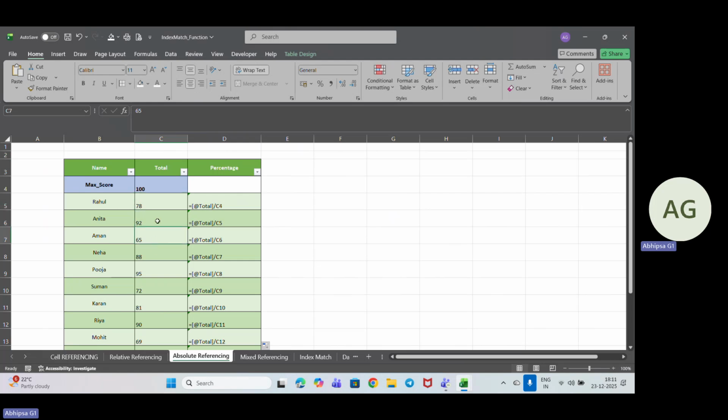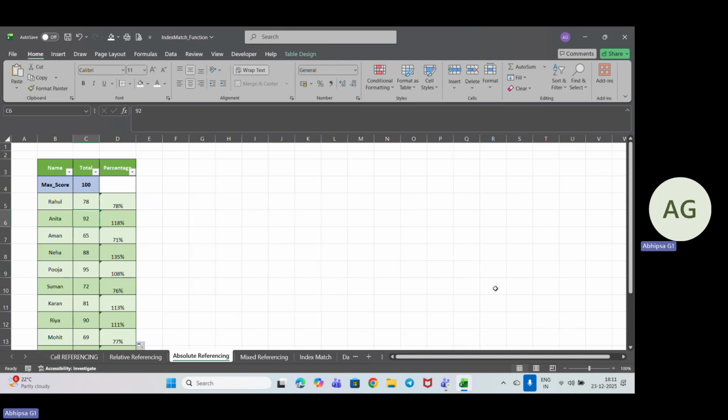This cell is divided by C3, sorry, not C3, C6, and the value is 92. So this value is divided by C6, right? That's why the result is coming up like that. So that is not correct, right? We need to fix it.